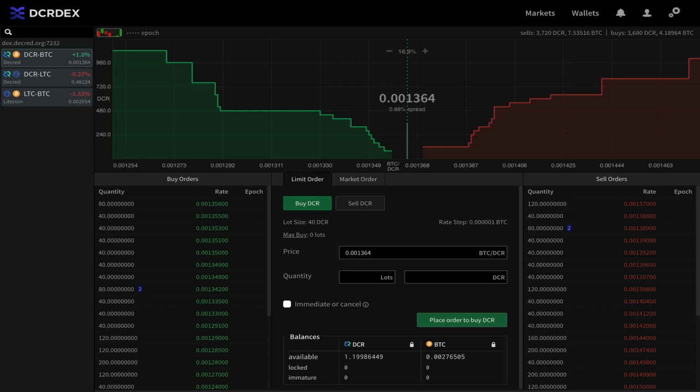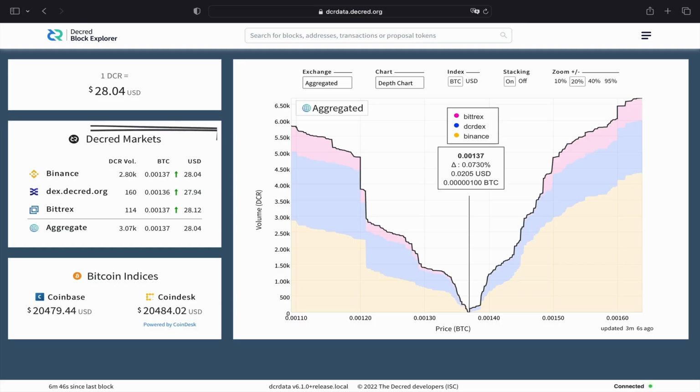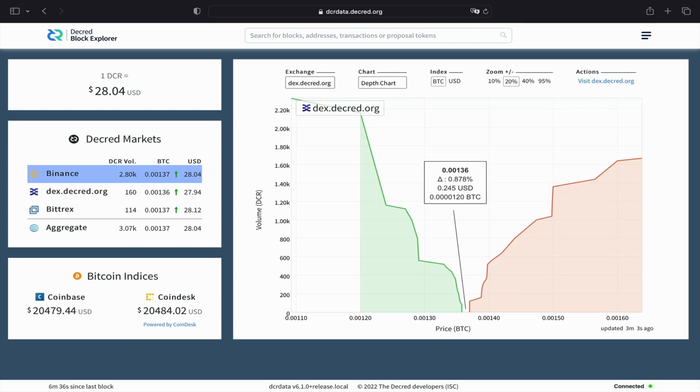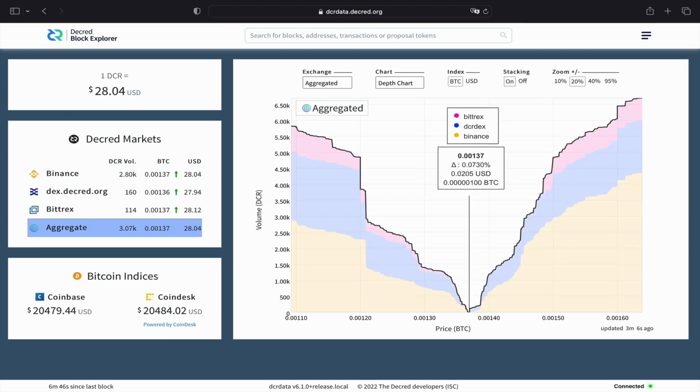You can also check these values on DCR Data's market page to see what bids look like on other exchanges. It's interesting to note that some participants will fill your order and place them directly on another exchange if the arbitrage opportunity is big enough. It makes complete sense to check this data before you place your order.